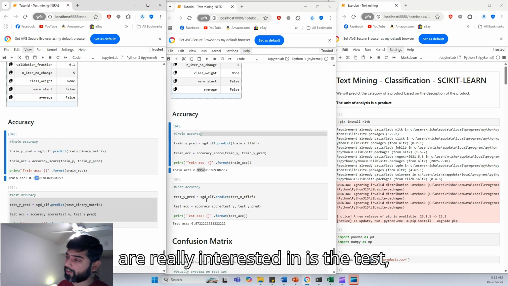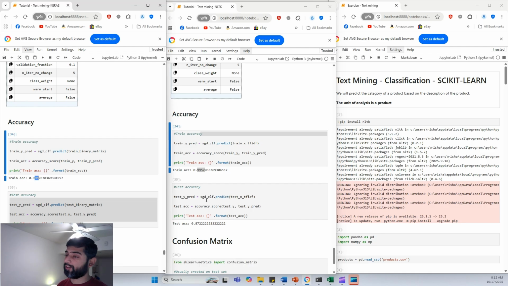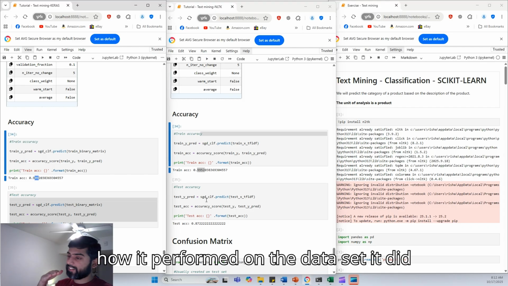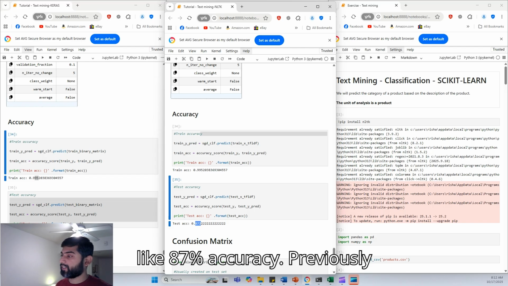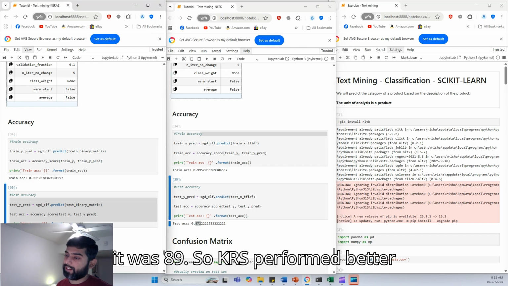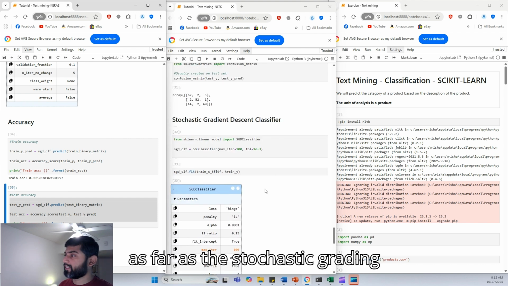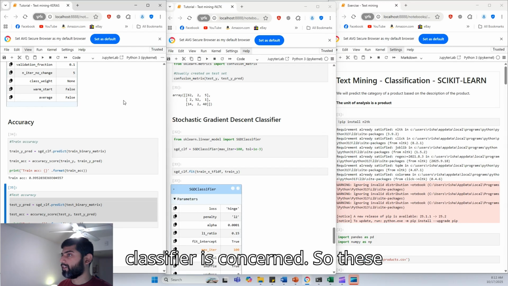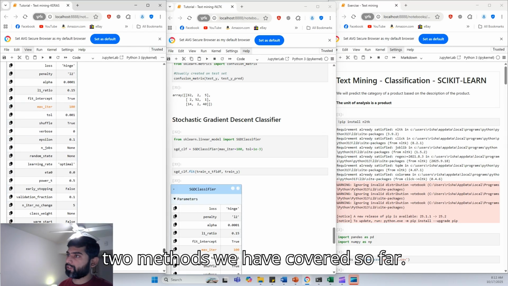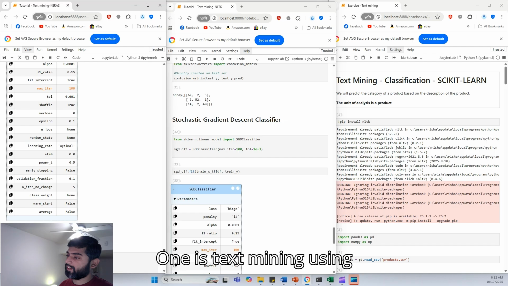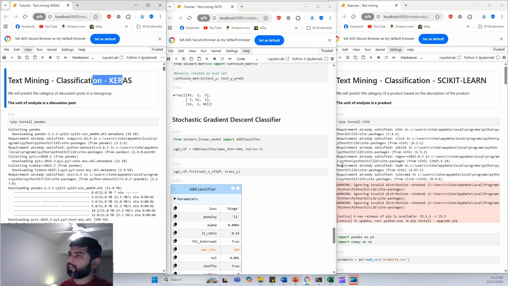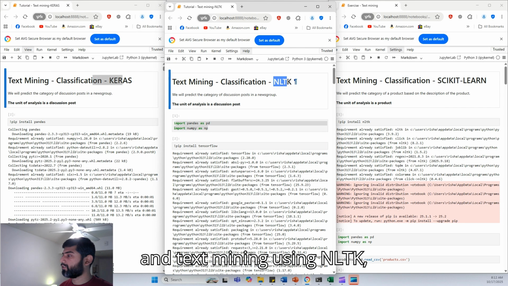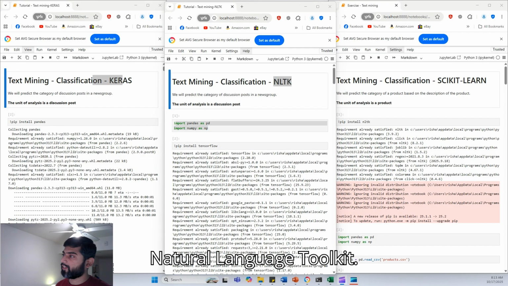But what we are really interested in is the test, how it performed on the data set it did not know previously about. It gave like 87% accuracy. Previously it was 89. So Keras performed better as far as the stochastic gradient classifier is concerned. So these two methods we have covered so far. One is text mining using Keras library and text mining using NLTK, Natural Language Toolkit.